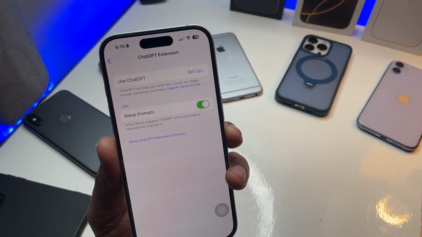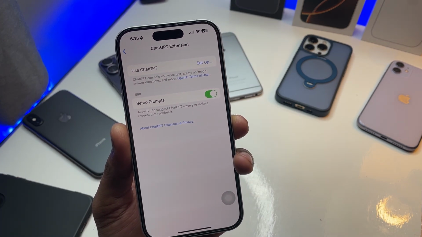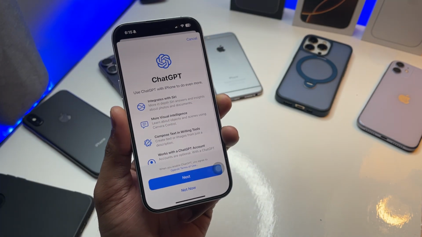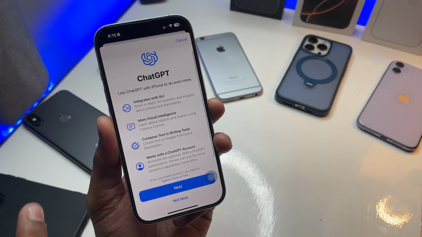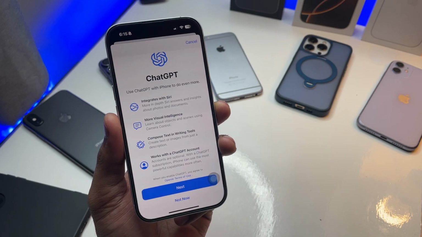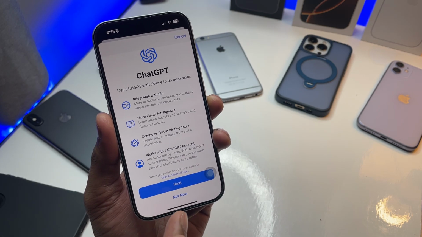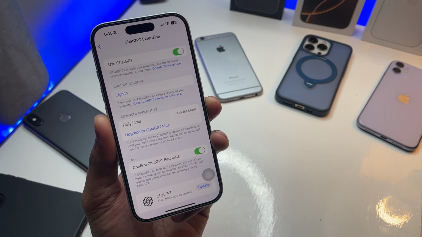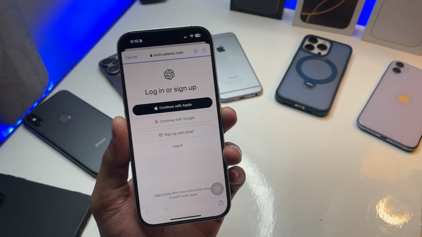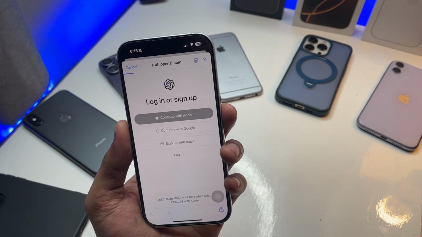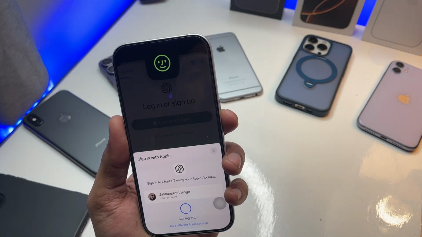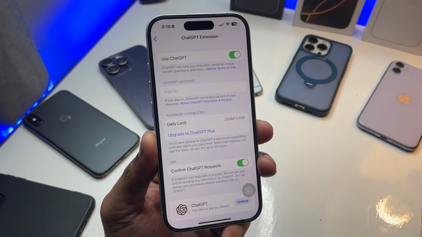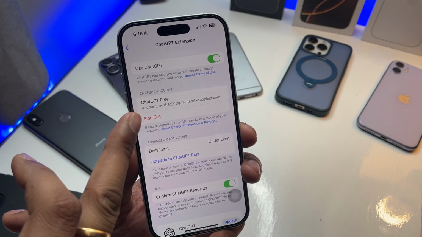So I'll turn off my setup here, and you will be able to see the same page in your case. Click on setup. Here you can see it shows ChatGPT. It says integrates with Siri, more visual intelligence, and support for ChatGPT with Siri. Hit on next, and privacy and ChatGPT. It shows the page. Click on sign in, and now the ChatGPT sign in page will open. Make sure you authenticate with your Face ID or password, and this page will be logged in, and you are good to go.